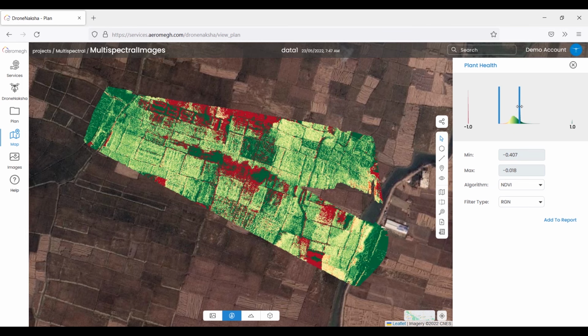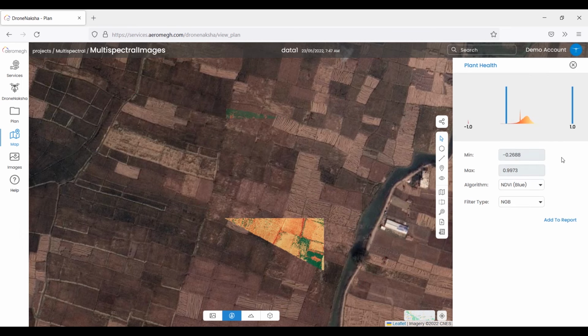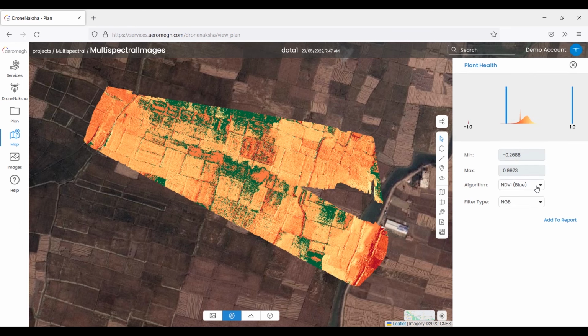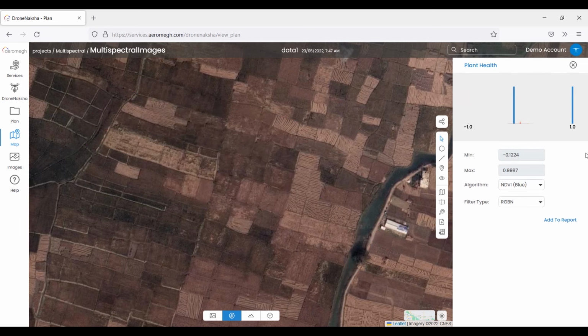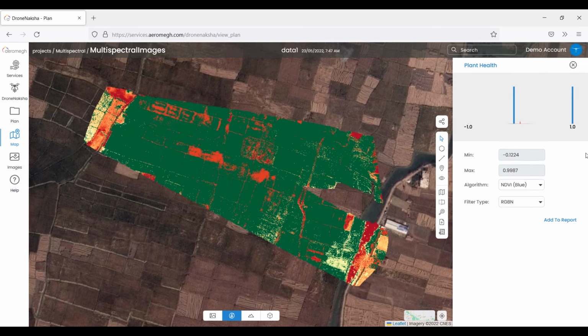Click on the drop down, wherein you will see multiple options. We are here selecting NDVI. From the drop down, you can select filter type. Here we have selected RGBN. The applied filter can be seen.